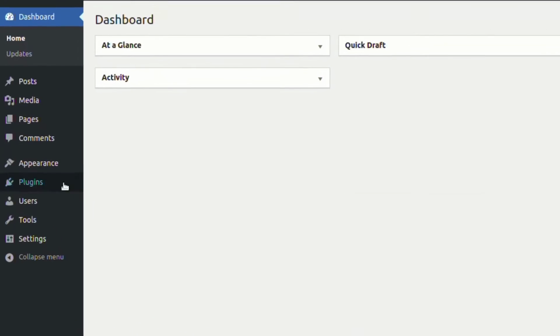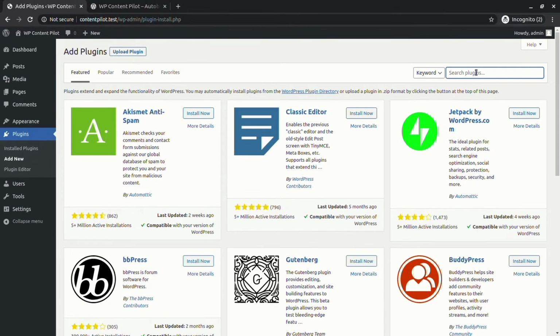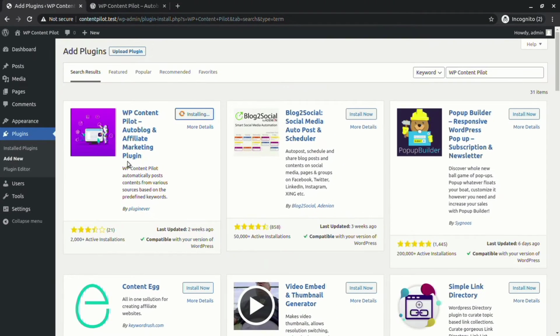First, hover over to Plugins and click on Add New from your WordPress dashboard. Find the search option on the right side of the page and type WP Content Pilot in the search box. Install the plugin by clicking on the Install Now button.